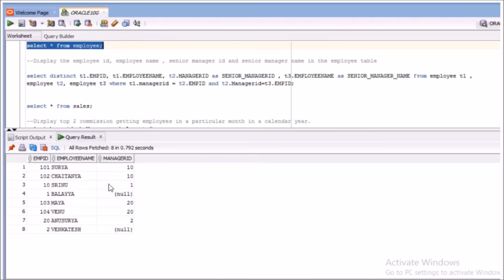For Srinu, the manager will be Balaya. You see here the manager ID for Srinu is 1, and the employee ID 1 is Balaya. So for Surya, Balaya is the senior manager. Now we need to display in our select query the employee ID, employee name and his senior manager ID and senior manager name. So this is the result we need to get.